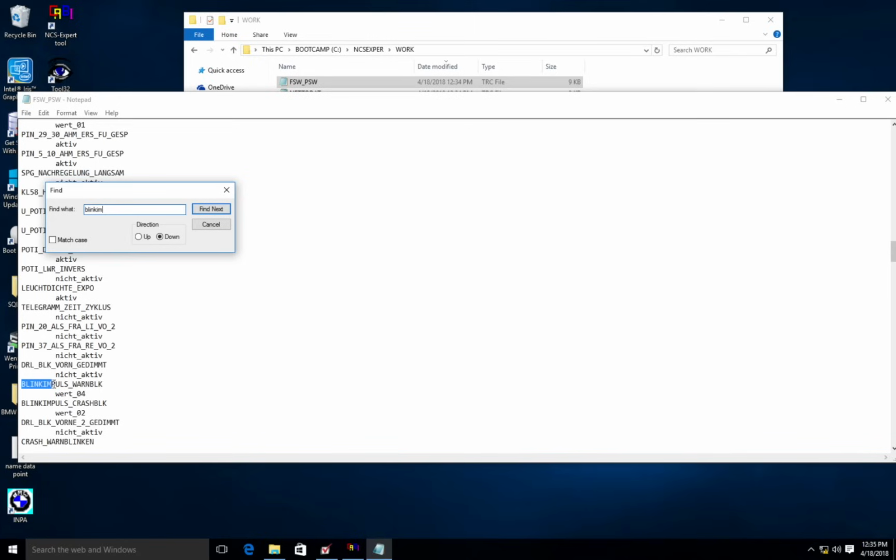You're going to want to change this value where it says blink, warn blink. It might say 2, change it from 2 to 4. So it's going to look like this, and we're going to want to change that to 4.